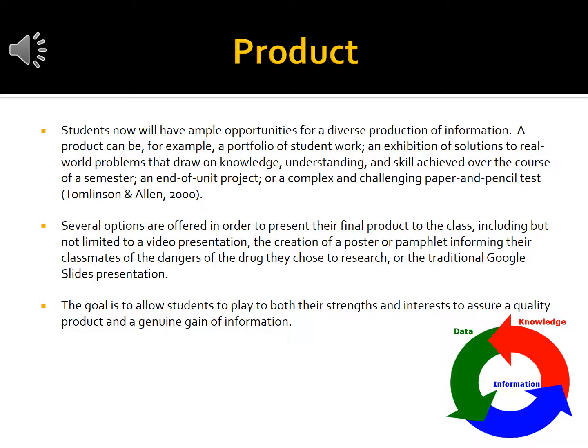Product. Students will now have ample opportunity for a diverse production of information. A product can be, for example, a portfolio of student work, an exhibition of solutions to real-world problems that draw on knowledge, understanding, and skill achieved over the course of a semester, an end-of-the-unit project, or a complex and challenging paper and pencil test. Several options are offered in order to present their final product to the class, including but not limited to a video presentation, the creation of a poster or pamphlet informing their classmates of the dangers of the drug they chose to research, or the traditional Google Slides presentation.